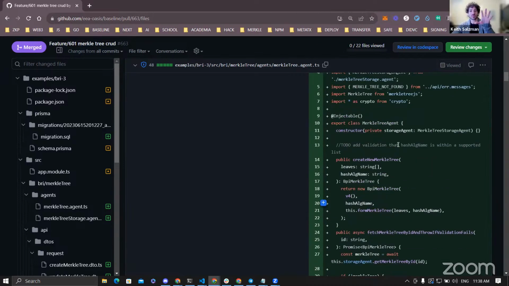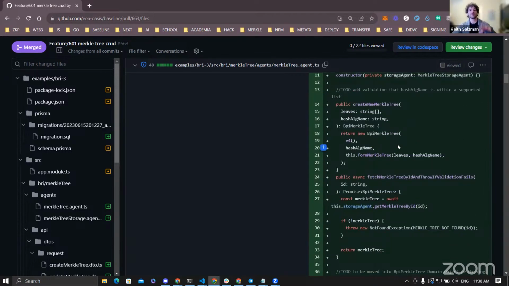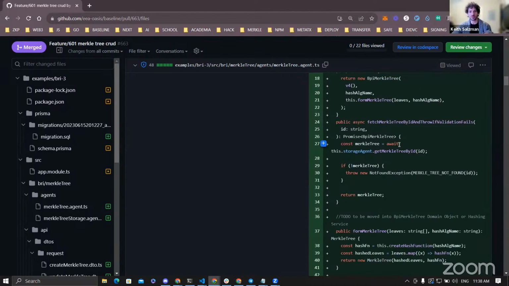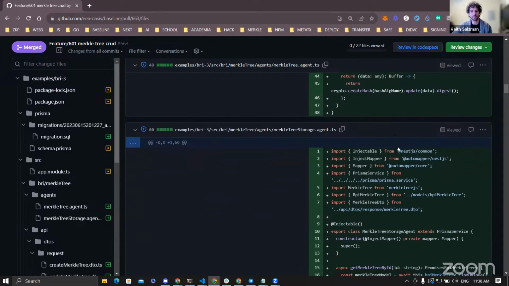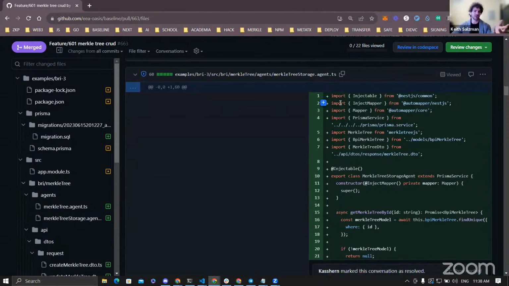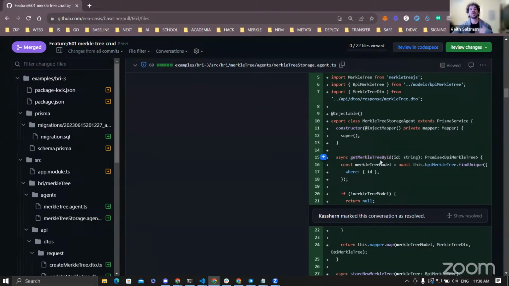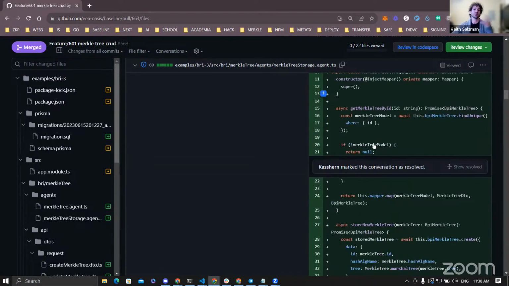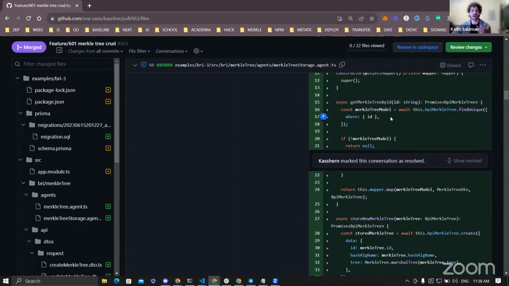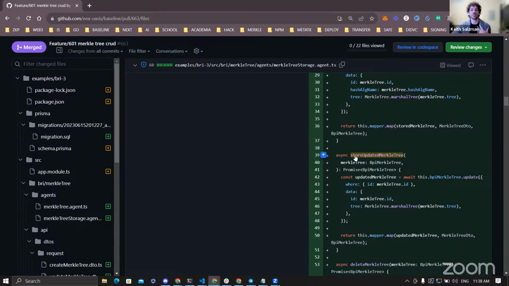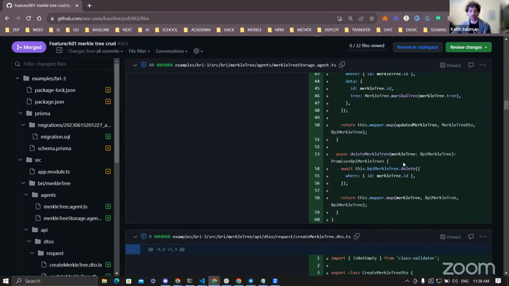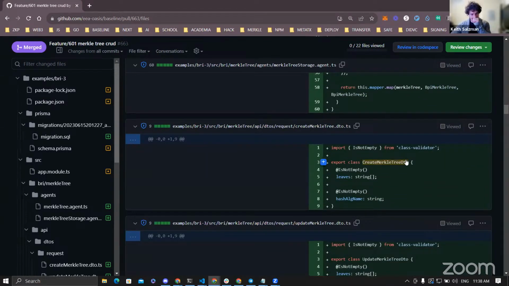The agent is more just a collection of the overall actions you might want to take. Oh, I want to create a Merkle-Tree. I want to form this Merkle-Tree, create a hash function. And then we have a storage agent, which is on a similar level. Those are actions you might want to take in respect to the relational database, managed through the ORM Prisma. So do I want to get a Merkle-Tree by ID? I want to store a new Merkle-Tree. I want to store an updated Merkle-Tree. I want to delete a Merkle-Tree.